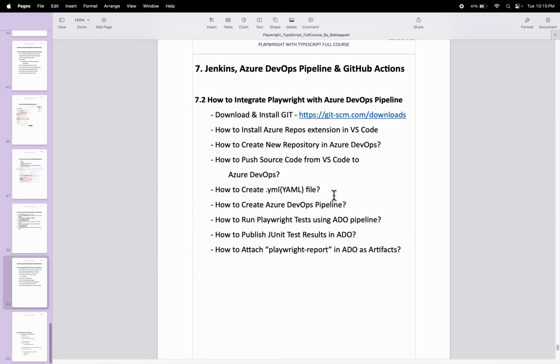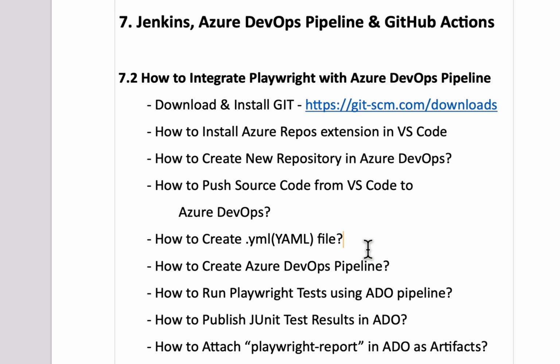So far you have seen how to create a new repository in Azure DevOps, and also you have seen how to push the source code into Azure DevOps. In this video, we will create a YAML file. By using this YAML file, we can create the Azure DevOps pipeline.